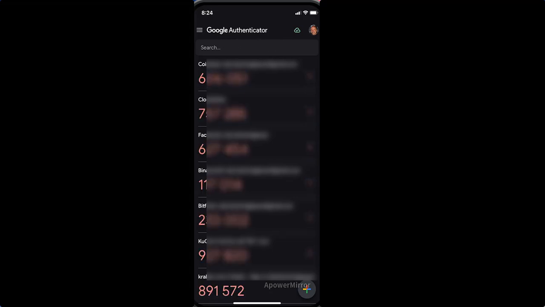All right, so that's how you would get your Google Authenticator linked to a Google account so that you can get your Authenticator settings backed up to the Google Cloud.